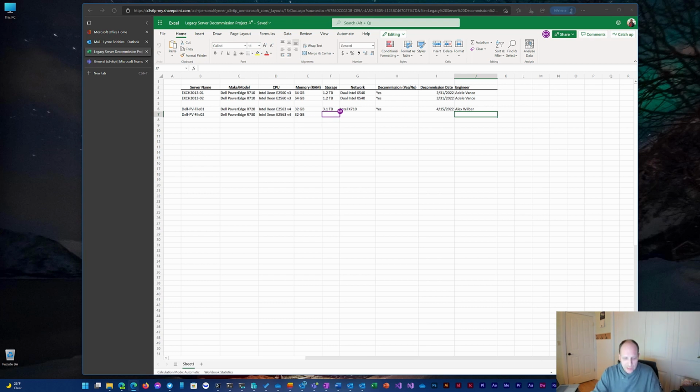So let me finish putting in this information. This is going to be decommissioned on the same date. There are 2 file servers. Alright, so this basically shows how you can efficiently and productively manage files together.